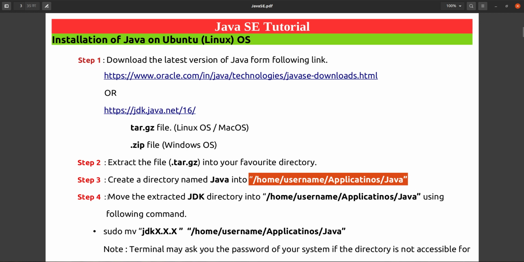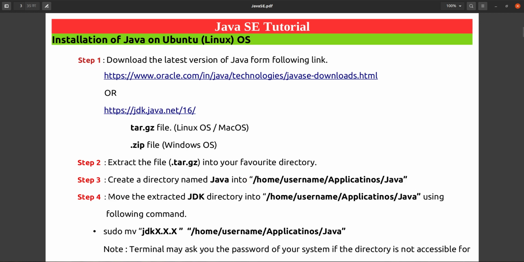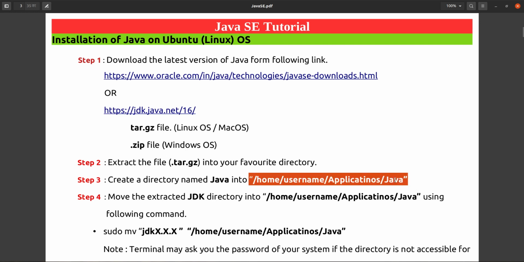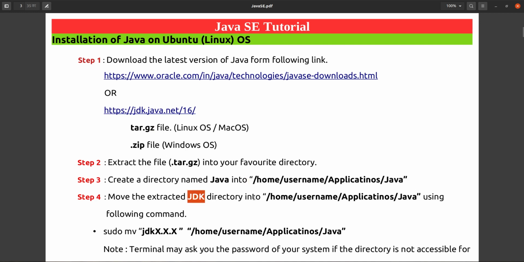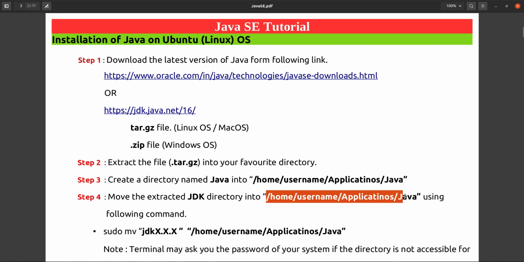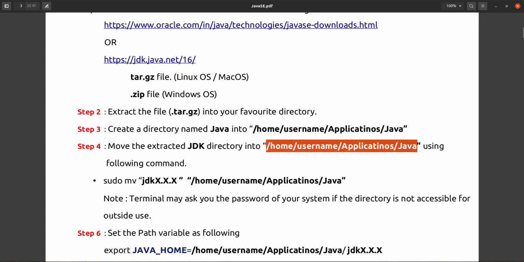Next step, we have to move the extracted JDK into the newly created directory. Whatever Java JDK we got after the extraction of the downloaded file, we have to move into this directory using the sudo command.